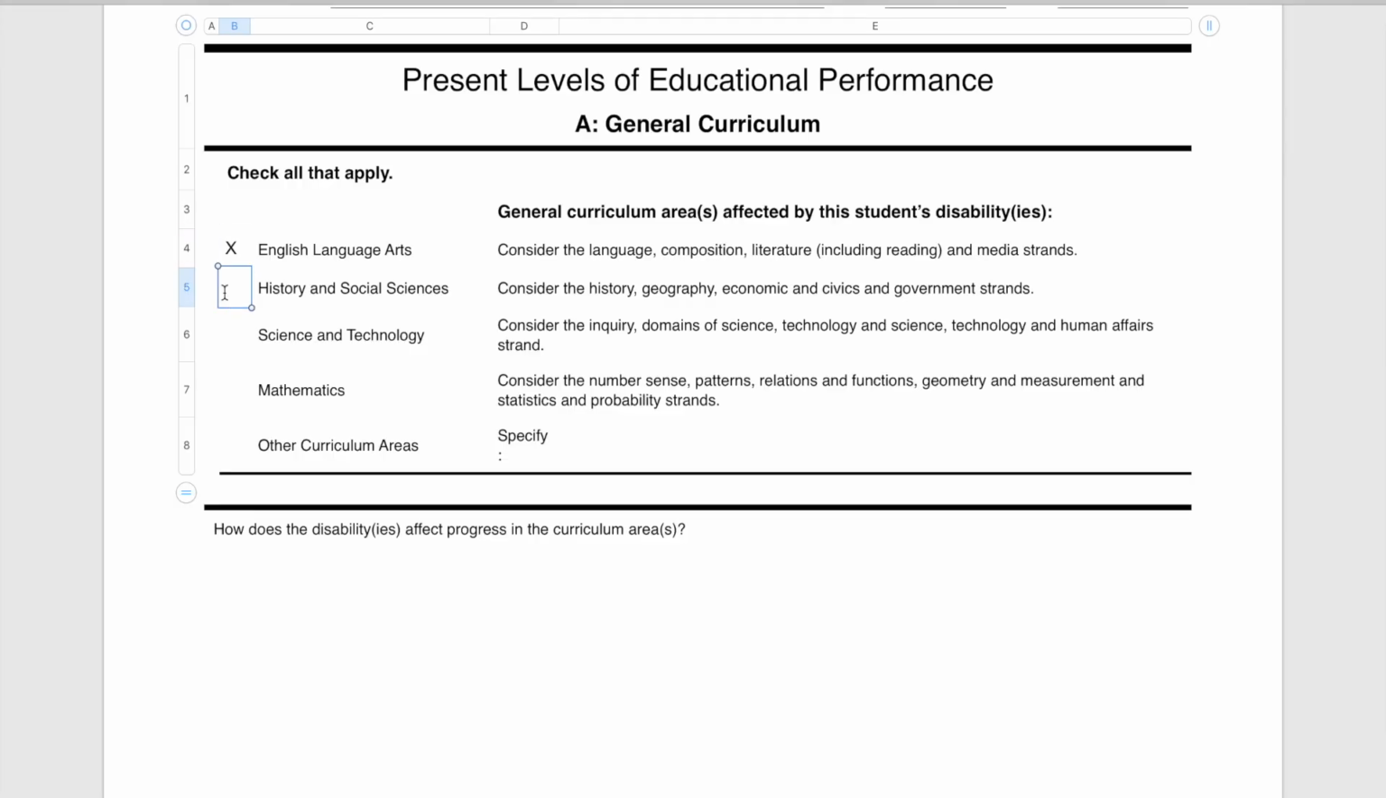So this is where we talk about what the child is having trouble in, right? This is not talking about the strengths, this is talking about the challenges. So we see here, it says check all that apply. What is affected by the student's disability? This is really important. This is the educational performance. So if the child has autism and is not performing academically in all areas, then you would say that the child is affected in the areas of English, history, science and technology, and math. All of his academics are affected by his disability, and you will need to check all those off.